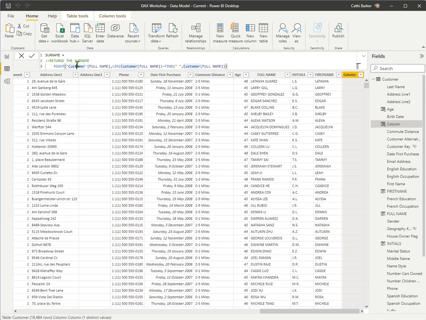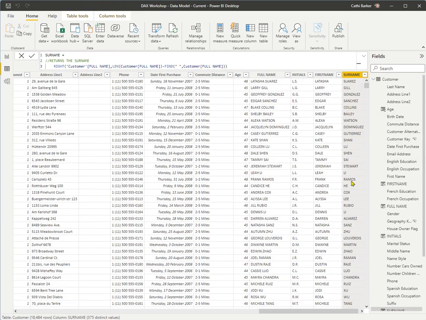So I'm wanting to retrieve characters from the right hand side of the full name. The number of characters I want to retrieve is going to vary per person's name, so I have to calculate the length, the number of characters in that full name. Then I have to find where the space is, and if I take the number of characters minus the position of the space, that's how many characters I want to grab from the right hand side. That's what this function's doing. So I press enter, and there's my surname.